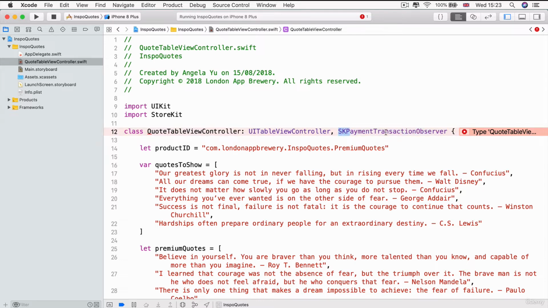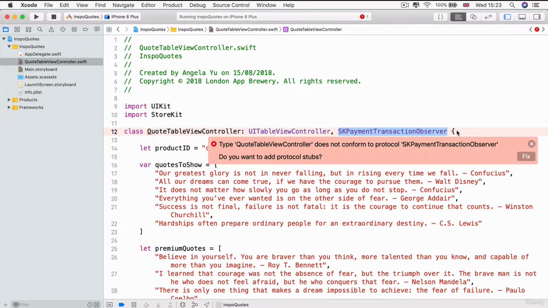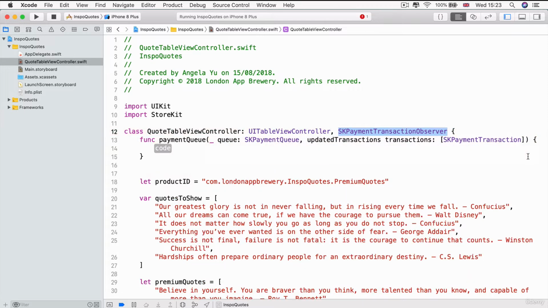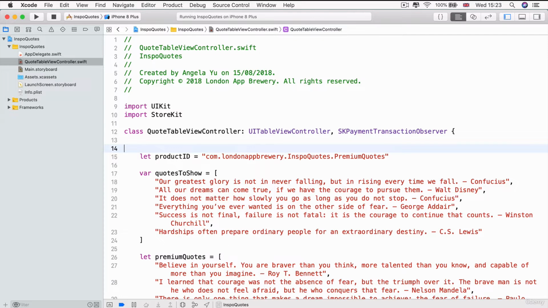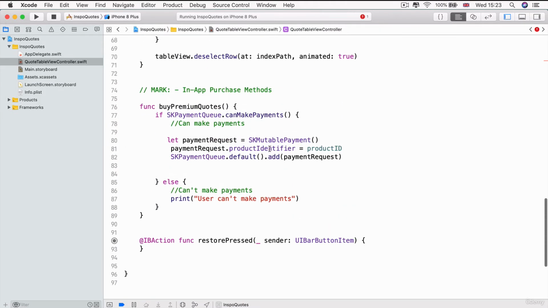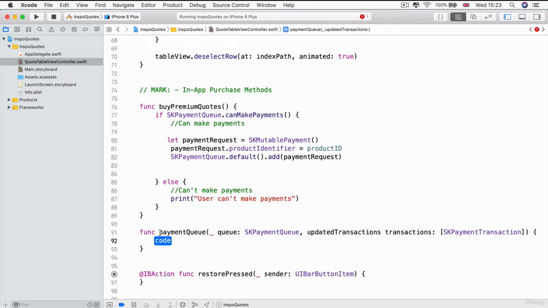As soon as I add this protocol, you can see we get an error, and it says that in order to conform to this protocol, you have to add the delegate method. So let's get it to add it automatically. The only delegate method that's required is this one, paymentQueue updatedTransactions. This delegate method will inform us when the transactions have been updated in the payment queue. Let's move this down a little bit to the part where we've got our in-app purchase methods. We're going to put it over here, and I'm going to just delete this placeholder that says code.